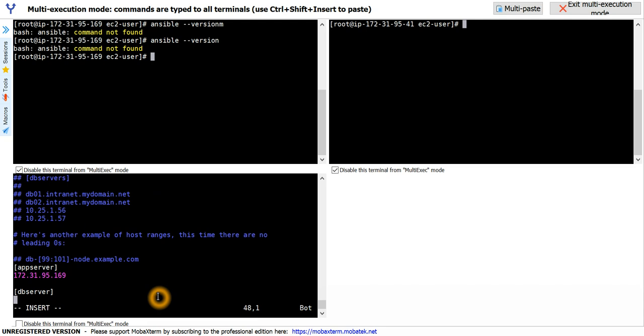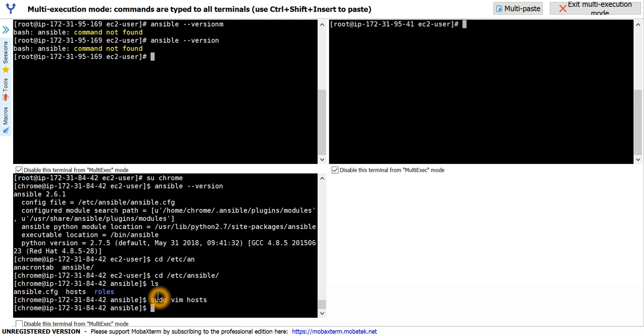Okay, and then add the IP address of the DB server, 172.31.95.41. Okay, now you can save it. It will save easily because I had not opened it using a sudo. If I am not a root user, that means I have to give sudo for each and every command. That's why giving a sudo is a best practice.